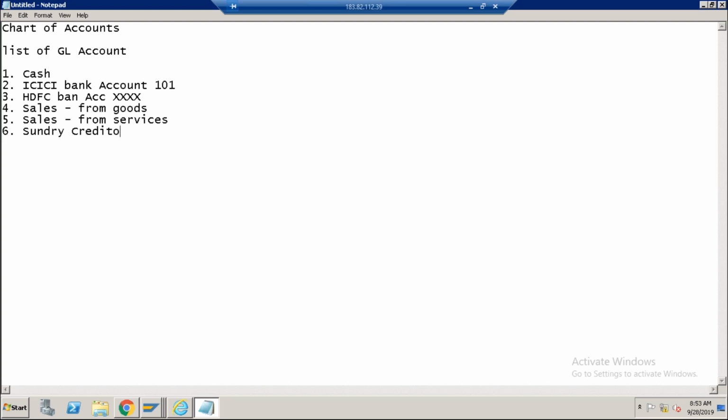Again, sundry creditors, we can have domestic and foreign. Same way we can have sundry debtors. Sundry creditors also we can have internal. So these are external, out of group, but we can also have internal sundry creditors.